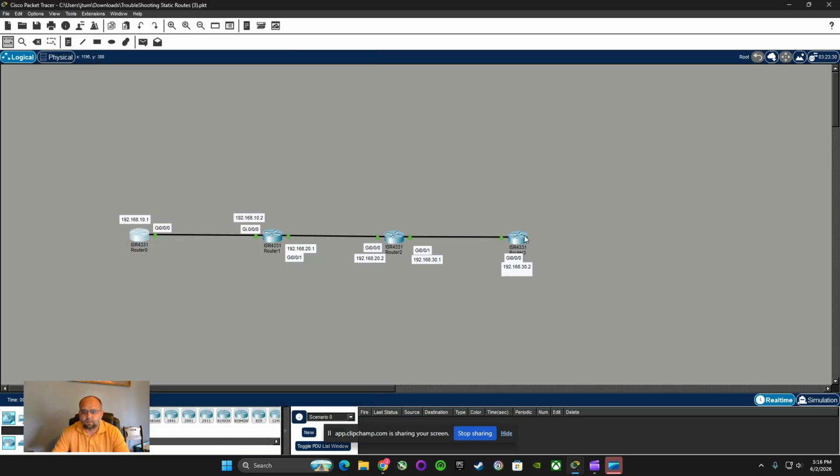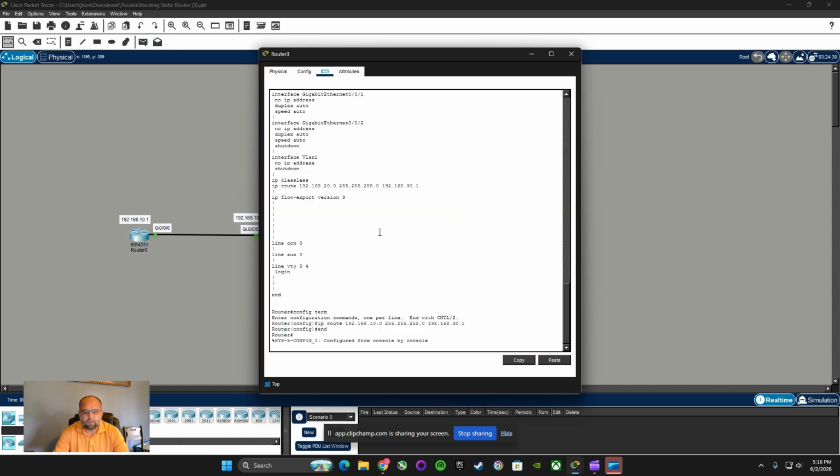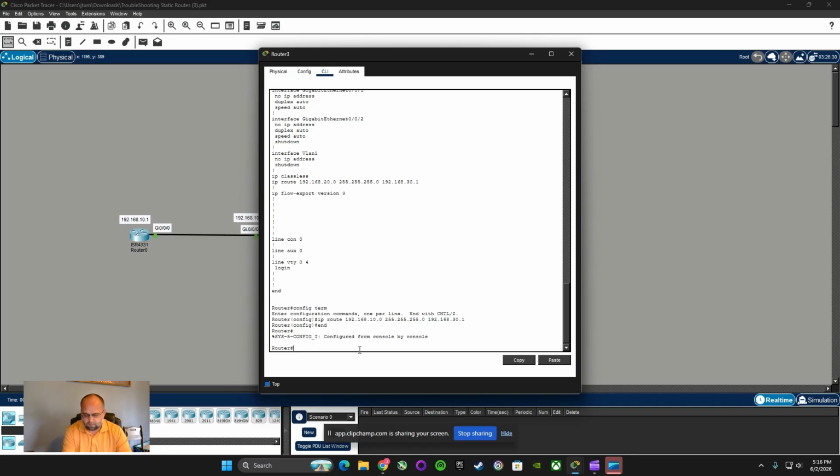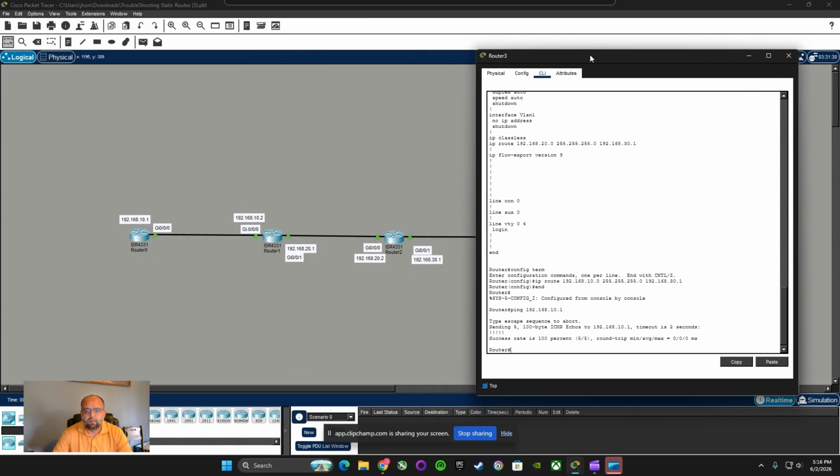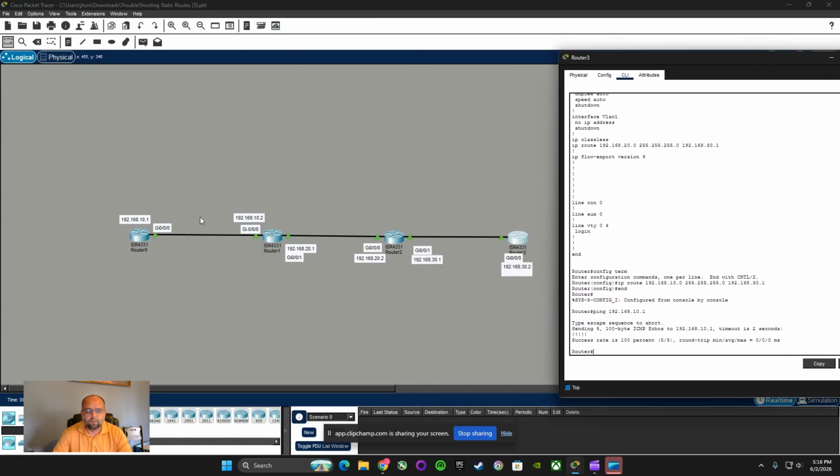And just so we know for sure, we're going to go back over into router 3. We're going to send the ping the other way. Ping 192.168.10.1. And there we are, 100% success rate. So we successfully configured and troubleshot this routing issue.